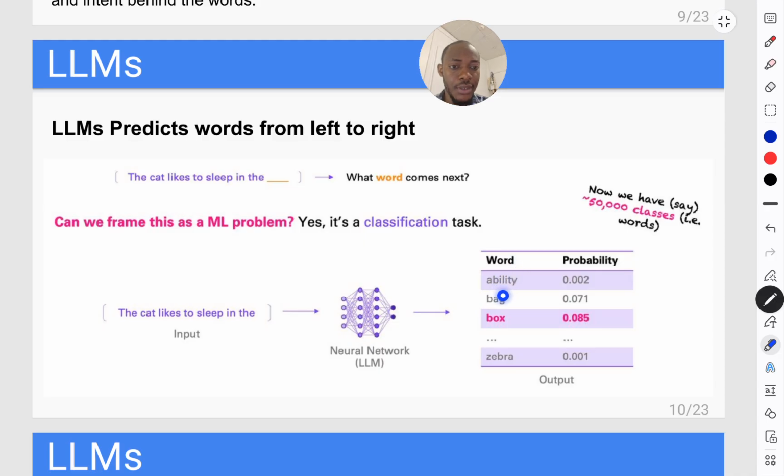So look at the probabilities here. The probability of the word ability here is 0.002. The probability of the word here is 0.071. The probability of the word box is the highest, 0.085. And then just like that, since box has the highest probability, the large language model predicts box as the next word.